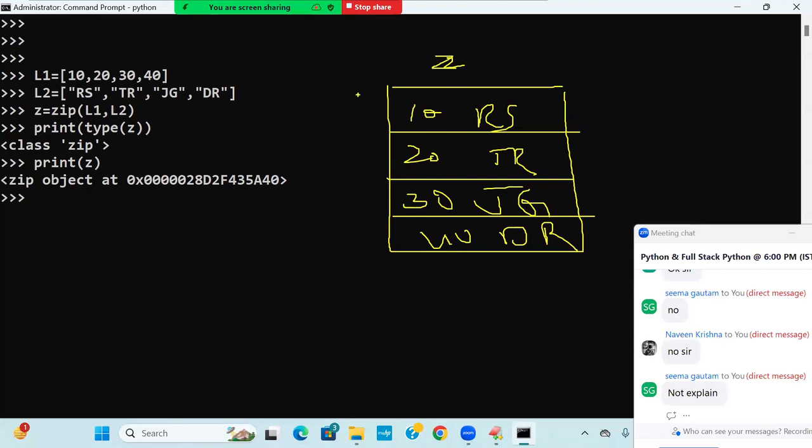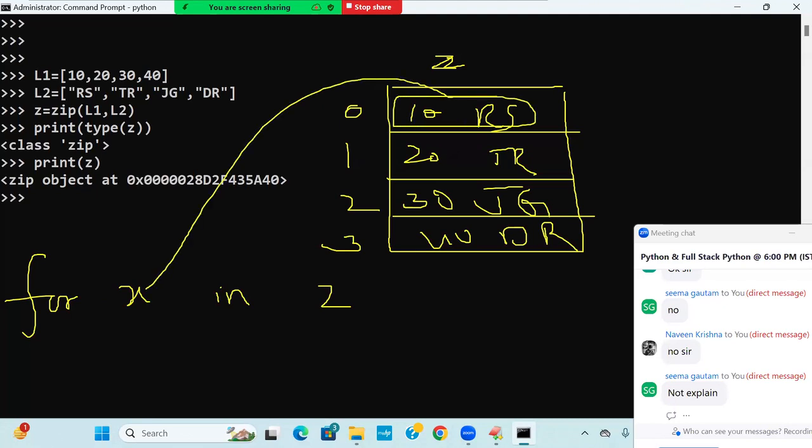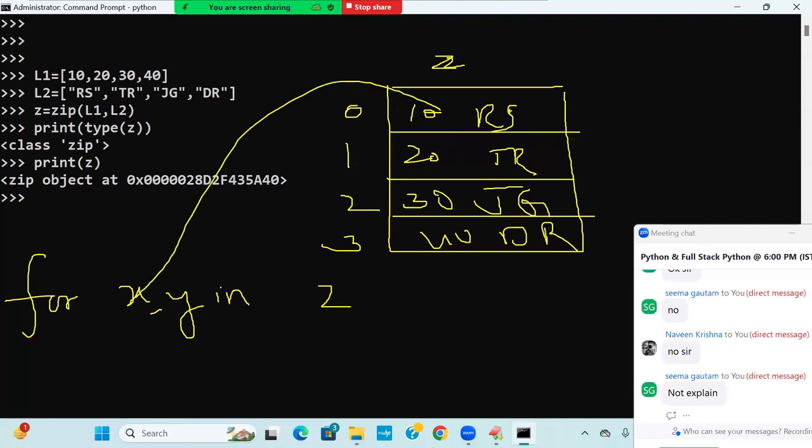Now I need to write one for loop. This is the 0th entry, first entry, second entry, like that. I will write for X in Z, and this complete entry will be put into X. But that entry contains how many entries internally? 2 entries. So I will write X comma Y. 10 will be stored in X, RS will be stored in Y. So I want to print X comma Y.